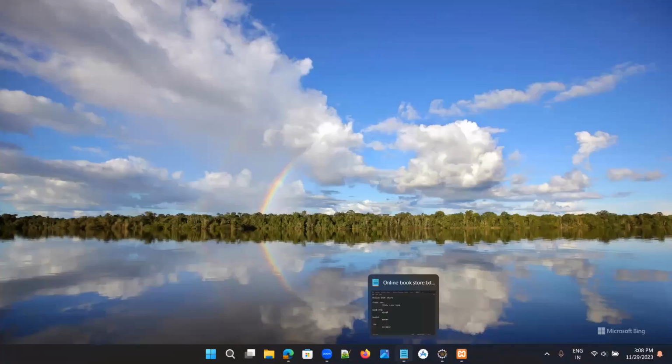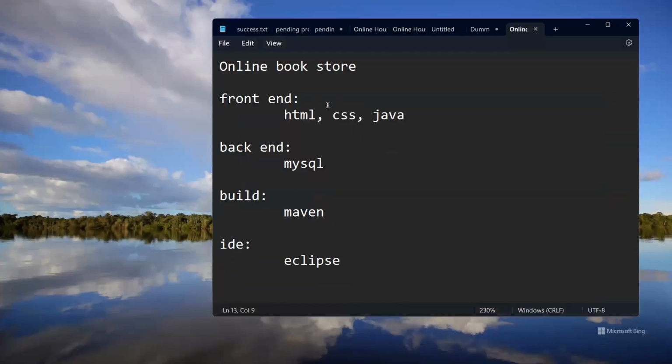Hello guys, good morning. Let us see the online bookstore project. The idea is to demonstrate how we can create a simple front-end back-end scenario with the latest technologies. The front-end will be done with the HTML Java combination and the back-end will be MySQL.